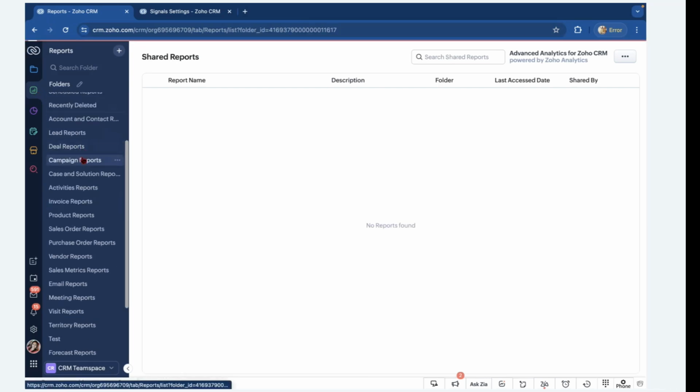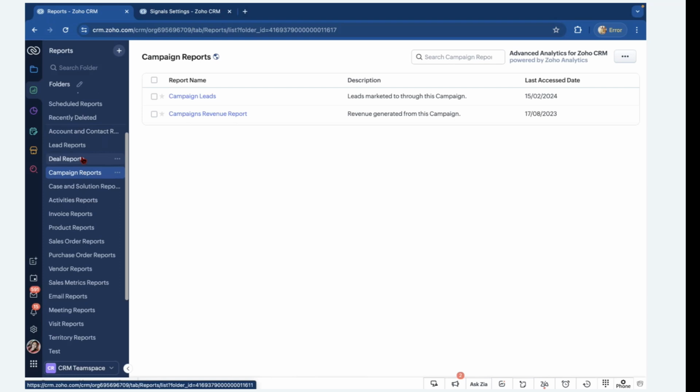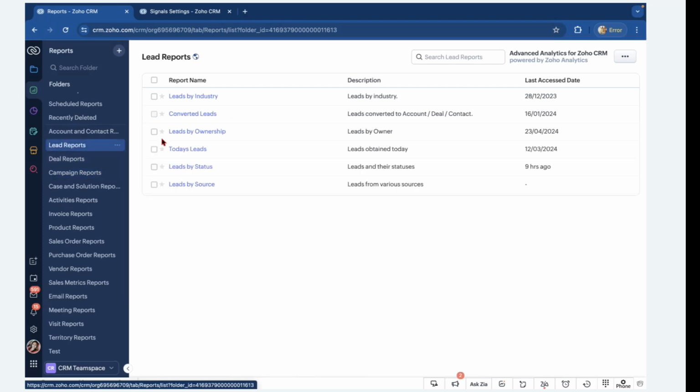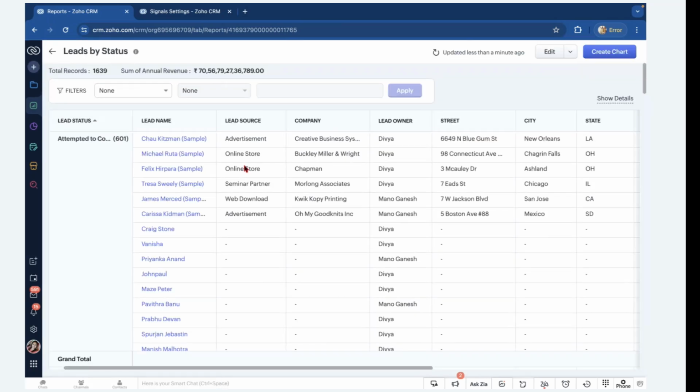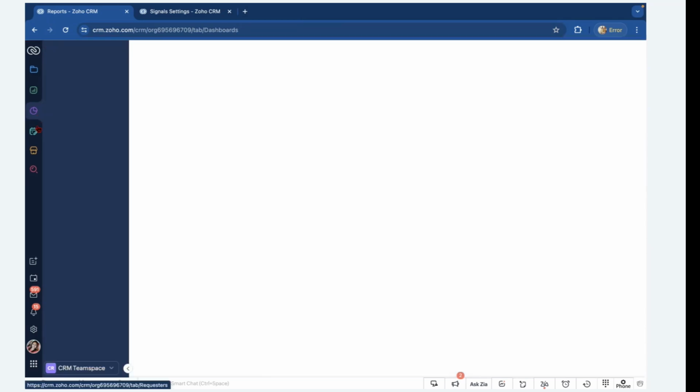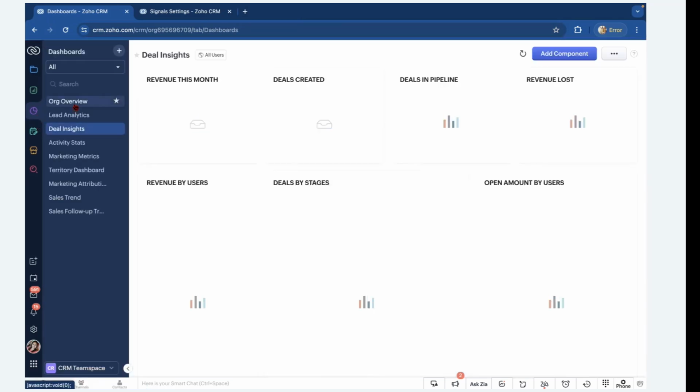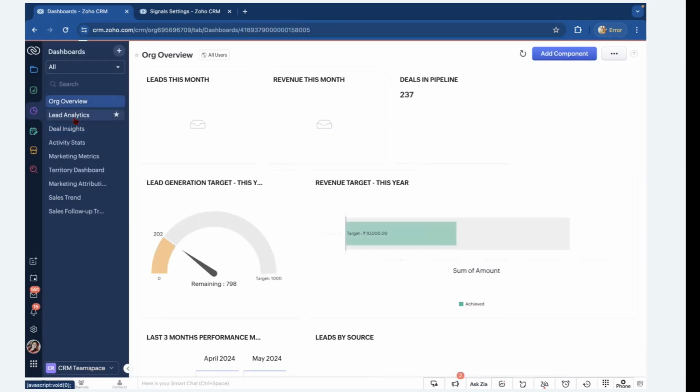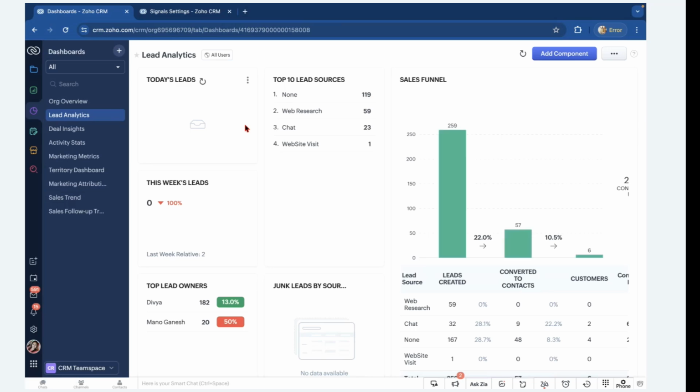We have 40 plus pre-built reports available, specific to each module. You just have to click on the module and click on the report name, and that will be created instantly in a tabular format. Also, you have dashboards available. You can find the list of existing dashboards and the components, which will give you a graphical representation of all the data.